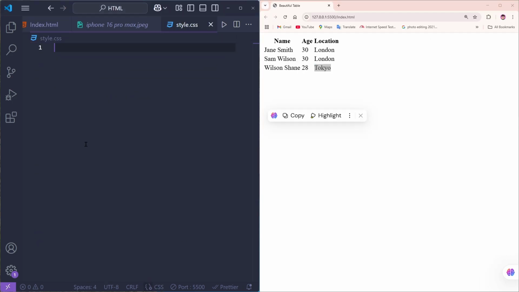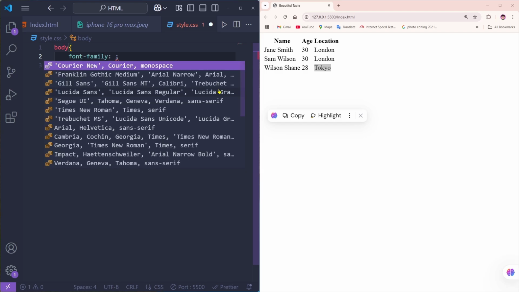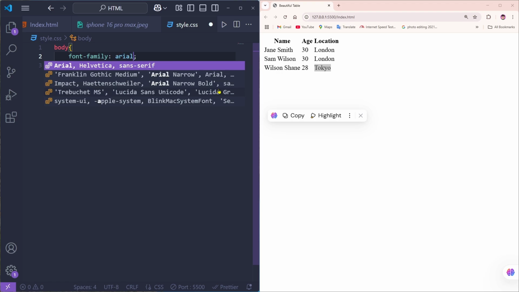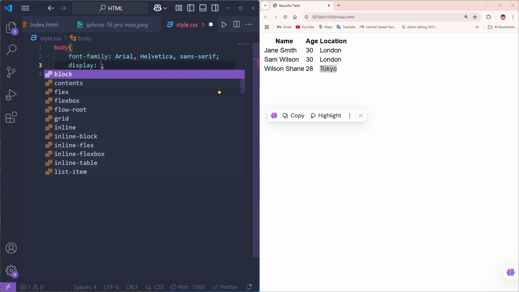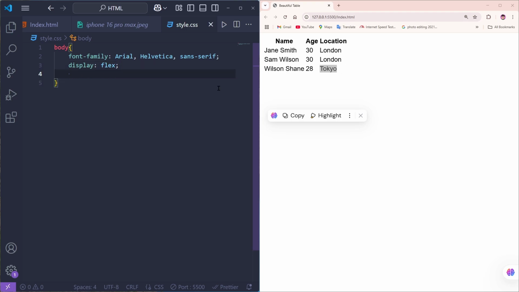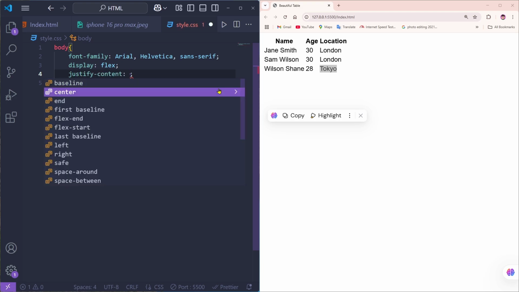For that I'll come over to style.css, and from here I would like to start with the body. I'm going to use the body and the curly brackets, and first I'm going to set the font-family to Arial, Helvetica, and sans-serif. I'm going to save it. Then I'm going to use the display as flex. And then I'm going to set justify-content to center.